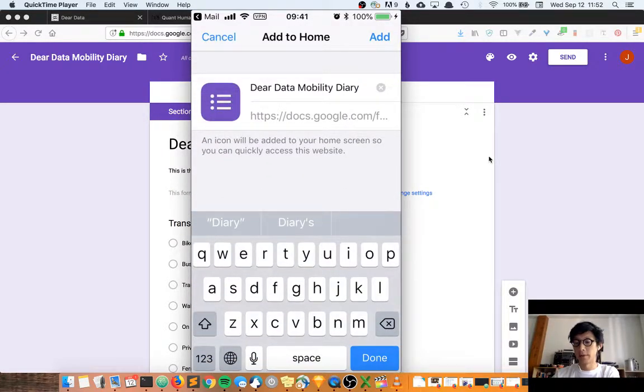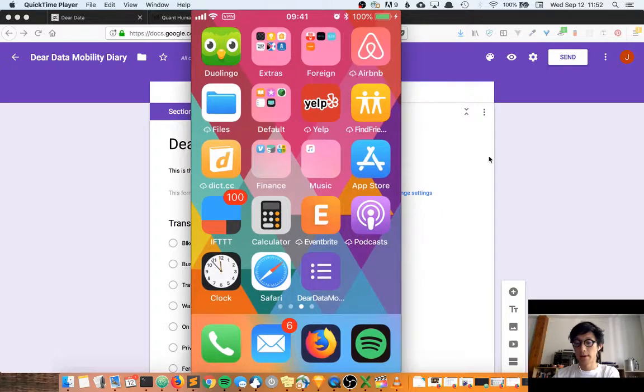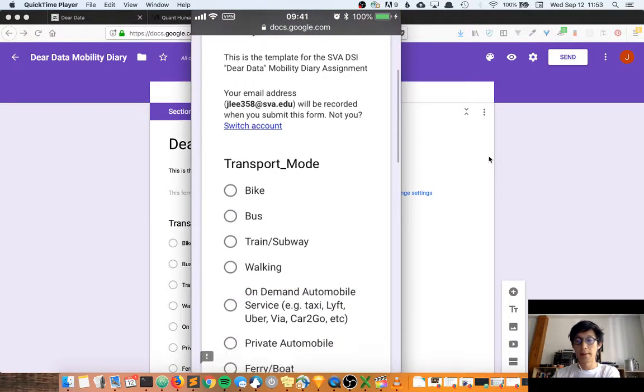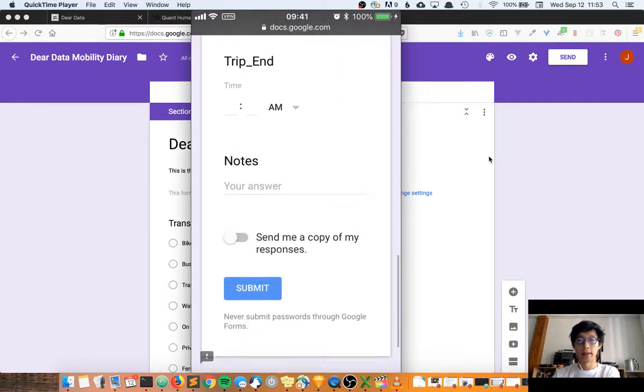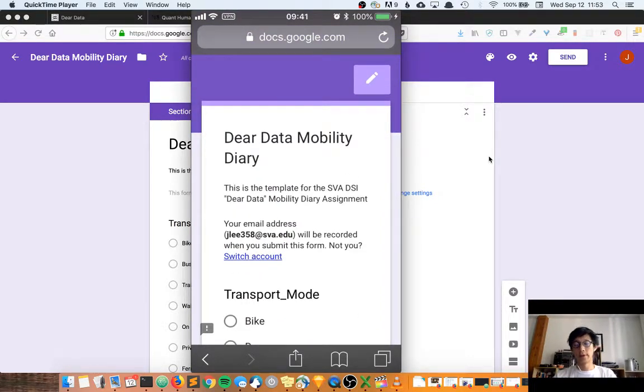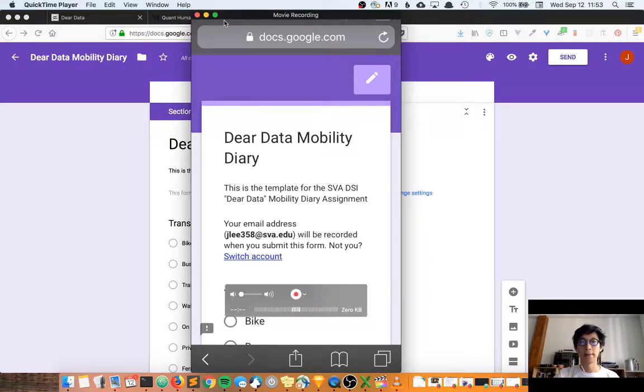You can name it whatever you'd like. In this case, I'll just keep the default. Click Add. And now I've got this super handy Dear Data mobility button here that every time, let's say I woke up in the morning, go to work, press this button, and now my Google form will pop up, and you can easily add in those data appropriately. So now you've got your form on your phone. You can spend the rest of the week adding in data.